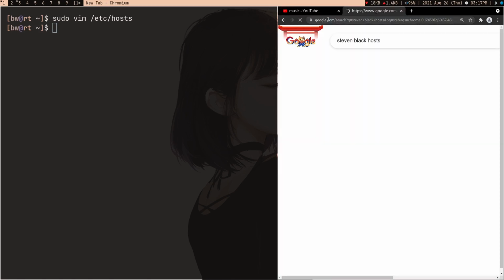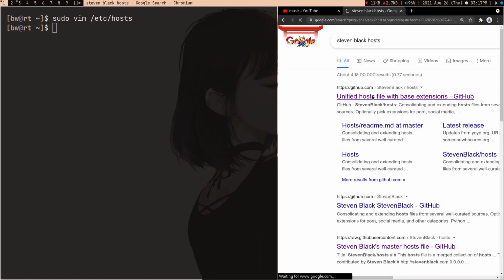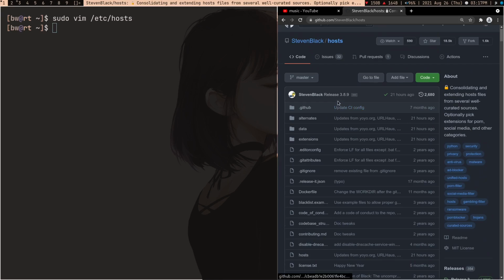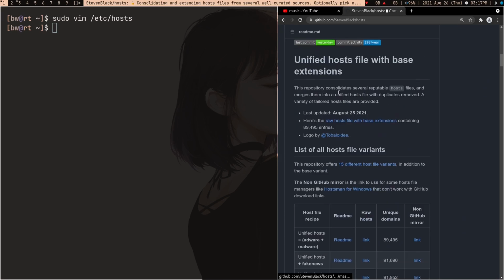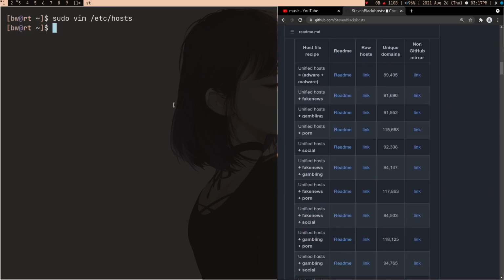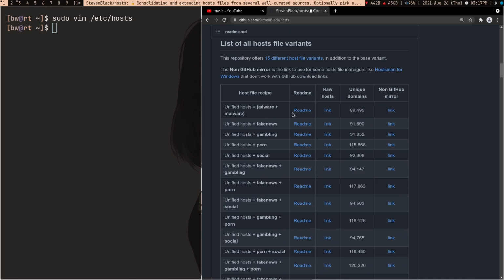There is this repository, StevenBlack hosts. It's on GitHub, I will put the link in the description. If you scroll down here, you will find the unified hosts file with base extension. What is this? Well, here you will find this table, which is basically a list. This whole repository is just a list of all the adware and malware.